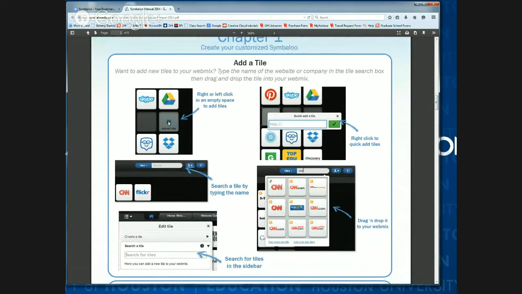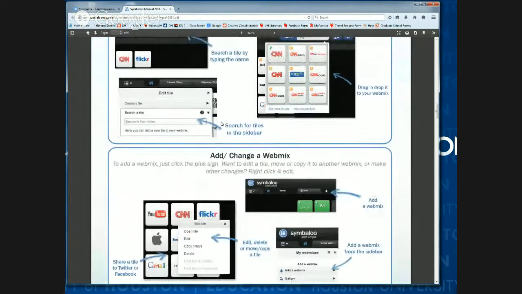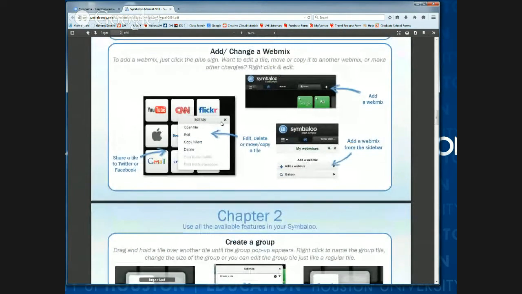So to add a tile to your Symbaloo grid, all you do is you click in a space that doesn't have a tile, and you can right or left click, and then you can just type in the name that you want, and there you are. If you want to change a Webmix, which is the collection of tiles or websites, you can edit the tiles. You can add a Webmix by going to the top of the page and clicking that little plus. That'll add a new page, like a new tab, and then you can add a Webmix to that.